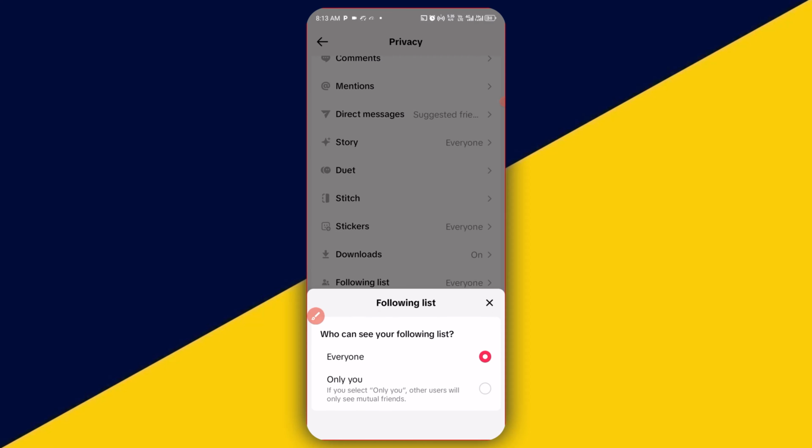Then click on that. So it's going to take you to this particular page. Next thing you need to do is to make sure you click on only you. So if you choose only you, other users will only see a mutual friend. So this simply means that you have hidden all the following lists on your TikTok app. It's as simple as that.